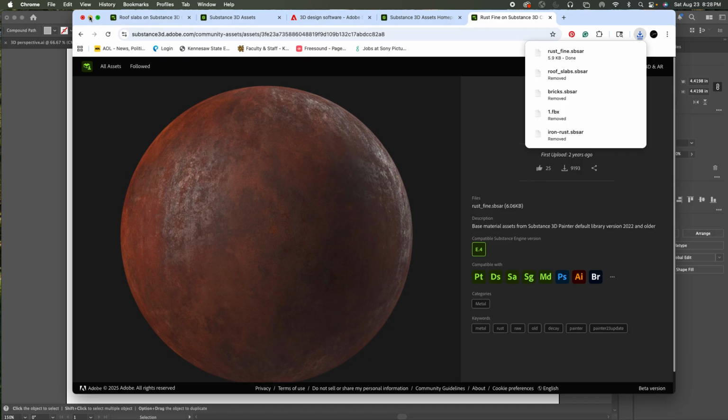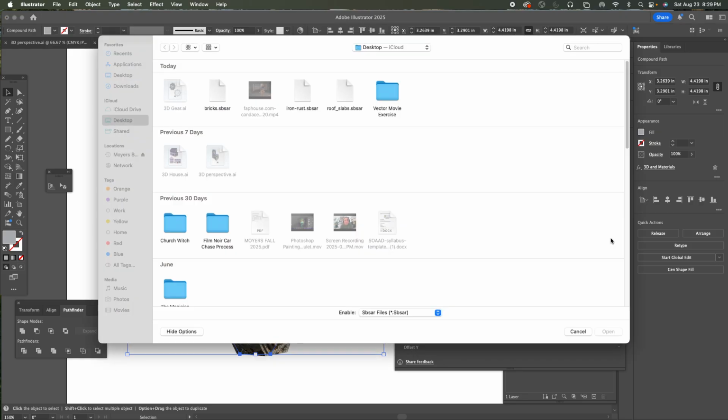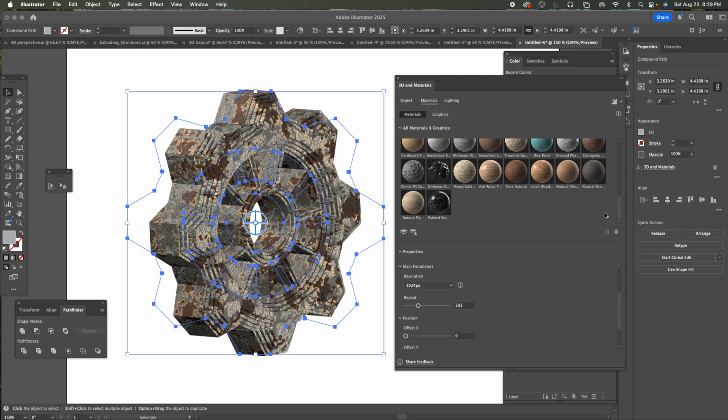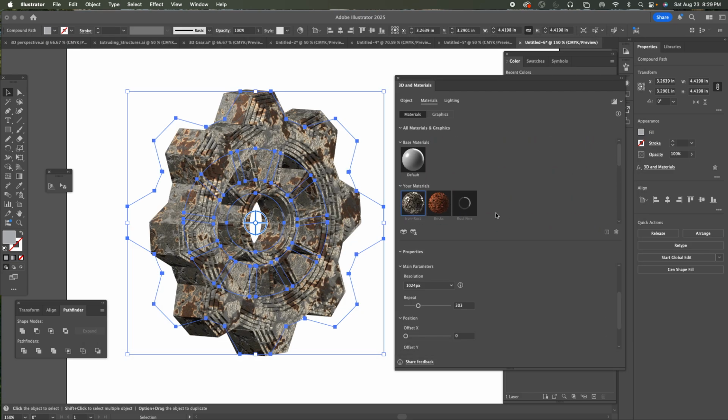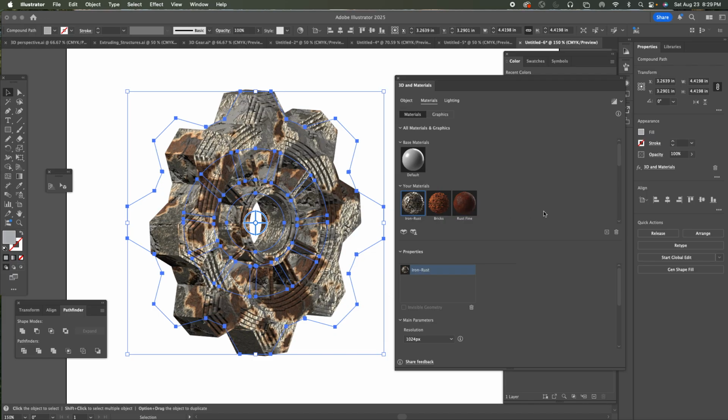Okay, and then what we would do is we come back over here to Illustrator, and we would go and find this. And this is actually in my, we'll go add materials, okay? And this is in my downloads, and this is it right here. We'll go open. And it adds it up here. And I'm just going to see what it looks like once we get it on there. And let's see. Not bad. I still like this one better, the iron rust.